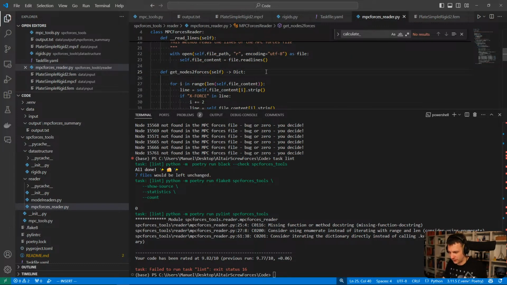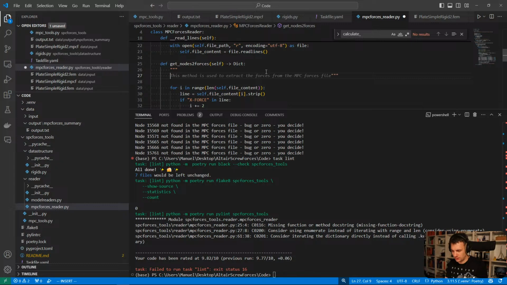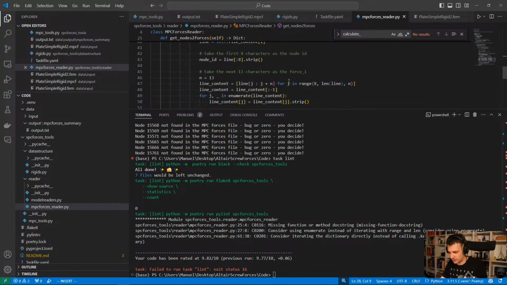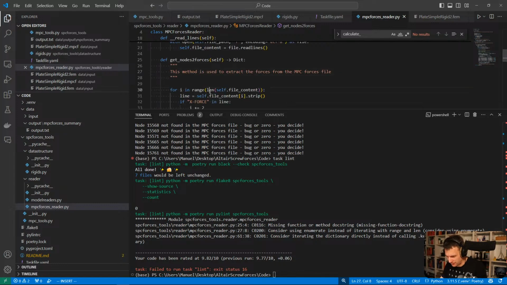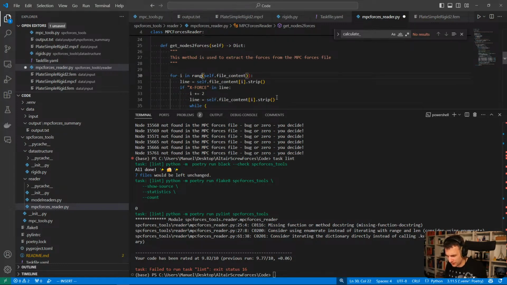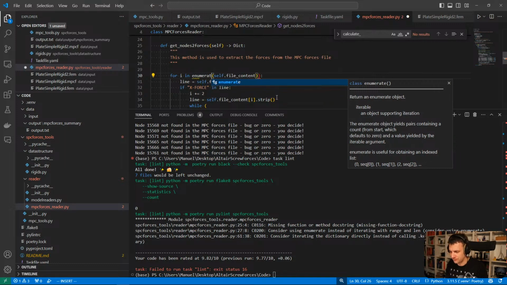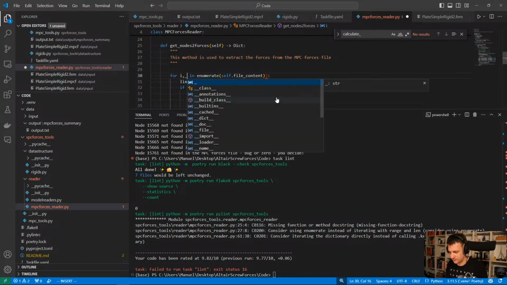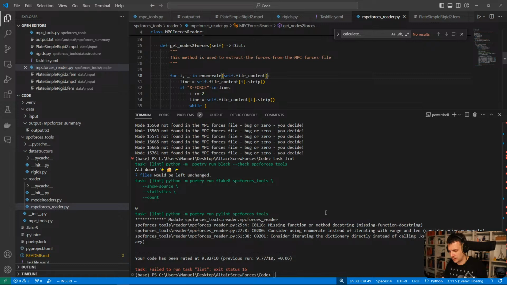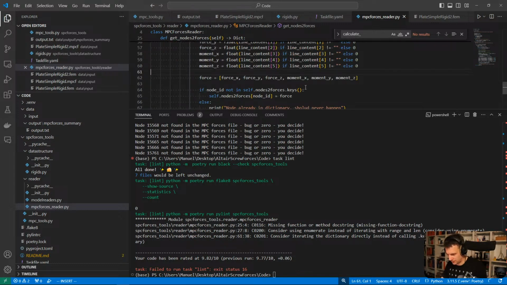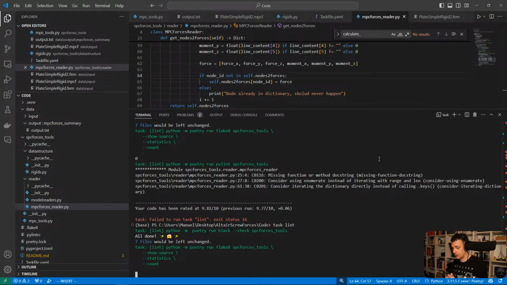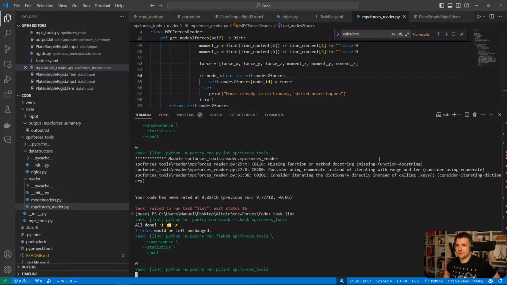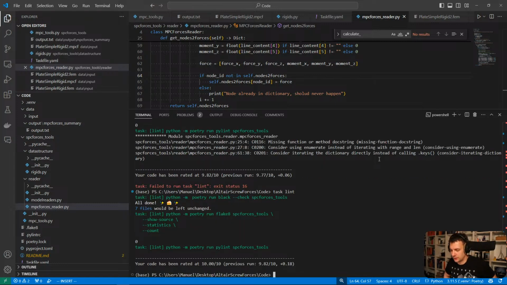So get node to forces. Yeah, whatever. Doing some simple documentation. So here I have also the range length. And then iterating directly instead of using keys. And I think now we're done. Hopefully. So that means that the code is now linted. That means it's considered good code, right?